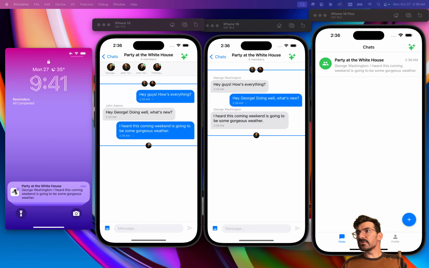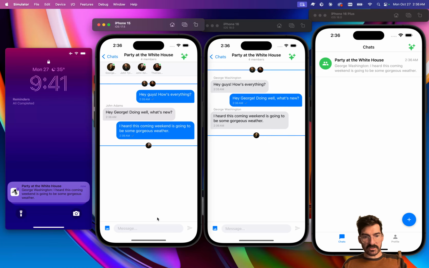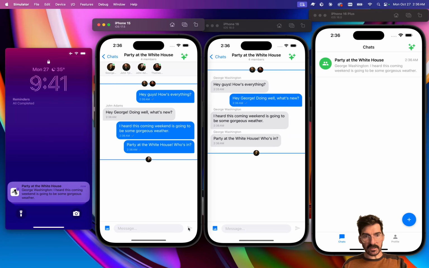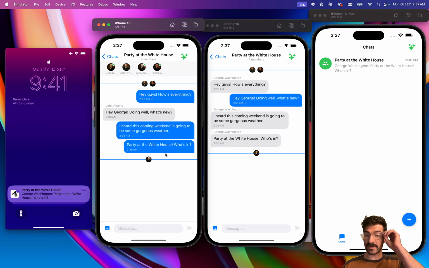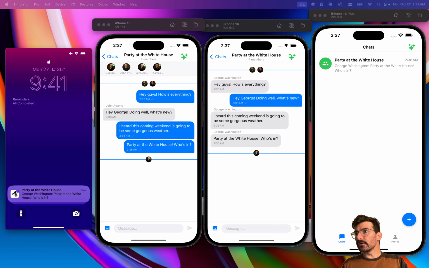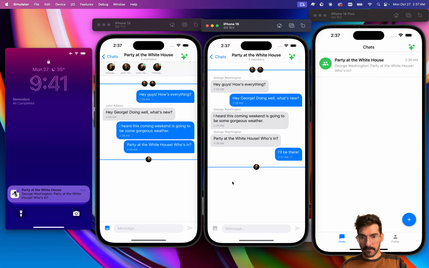And George is going to suggest a party at the White House. Who's in? Now, we're not going to get calendar extraction on this because this is just a little bit too vague. It needs a few more details in terms of time and a date to actually do real calendar extraction. But for RSVPs, this will work just fine. So we're going to go ahead and respond for John. John's going to say, I'll be there.